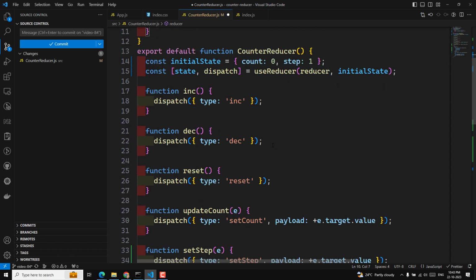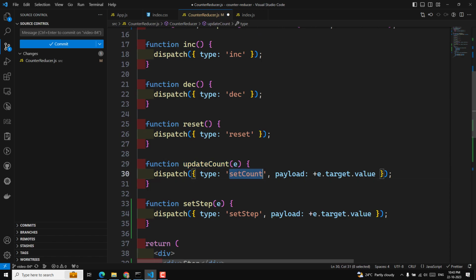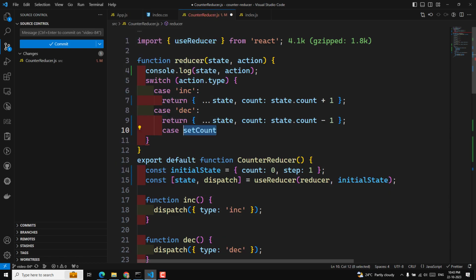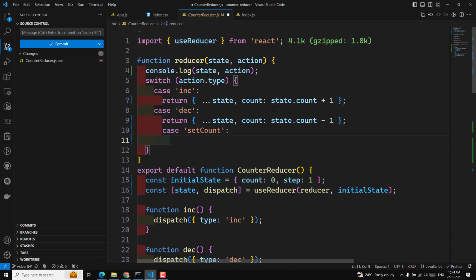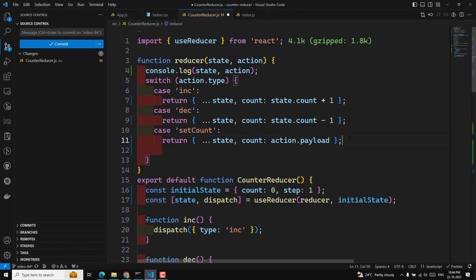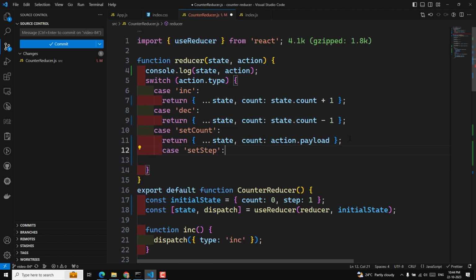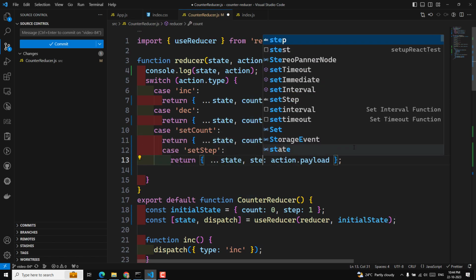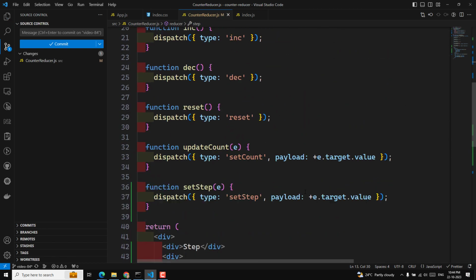So the same thing if you want to have, let's reset, update count. So set count. So let's try to have case set count. Here we need to take this state, and the count this time will be action.payload, right? So action.payload. Whatever the data we are trying to send, we will be doing it like this. And the last one is the set count is completed, and another one is the set step. So the same thing, let's take the case set step, and this time you will be having the step which should be action.payload. So it should be action.payload.